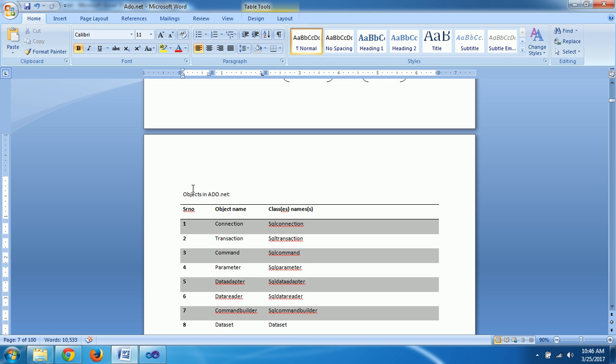These are the main things we need to keep in mind, up to what I explained now. Now, objects in ADO.NET. ADO.NET is just like C# only, but we are using different namespaces. See here, we can observe different objects.